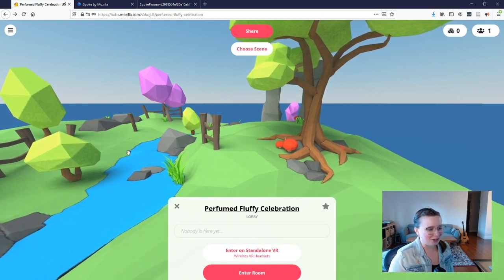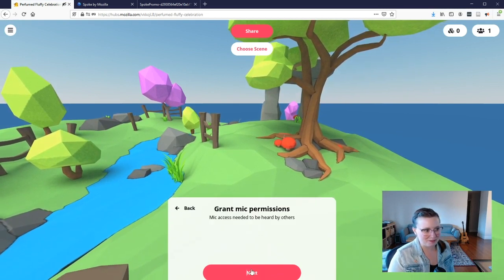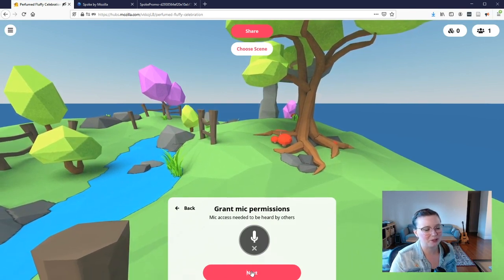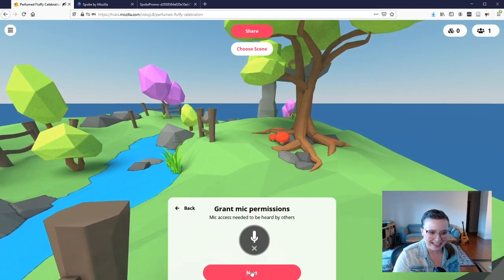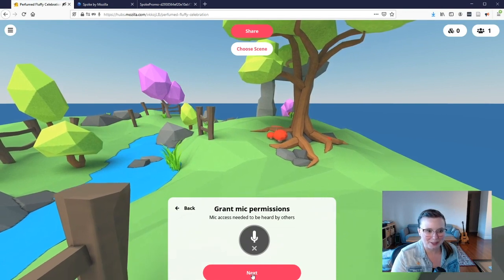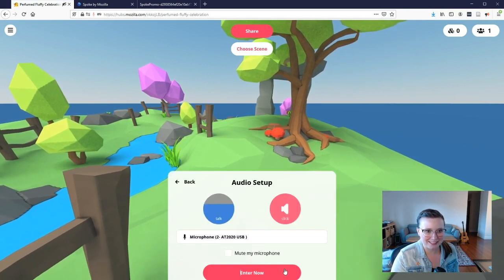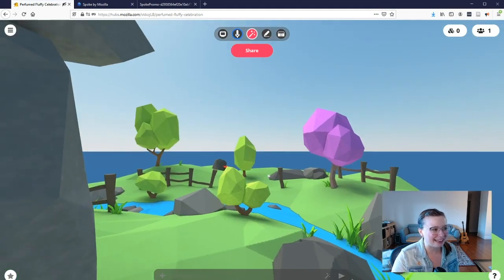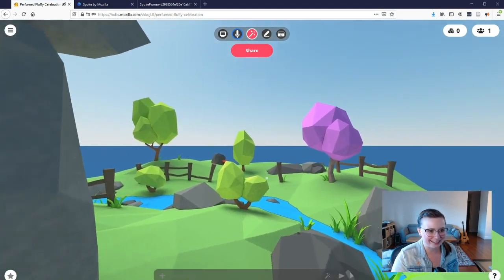Now, if I want to go into this space, I can click enter room. If it's your first time in, you'll get prompted for your username and your avatar. It'll ask you for your mic permissions. I'm going to allow that. And I'm in.